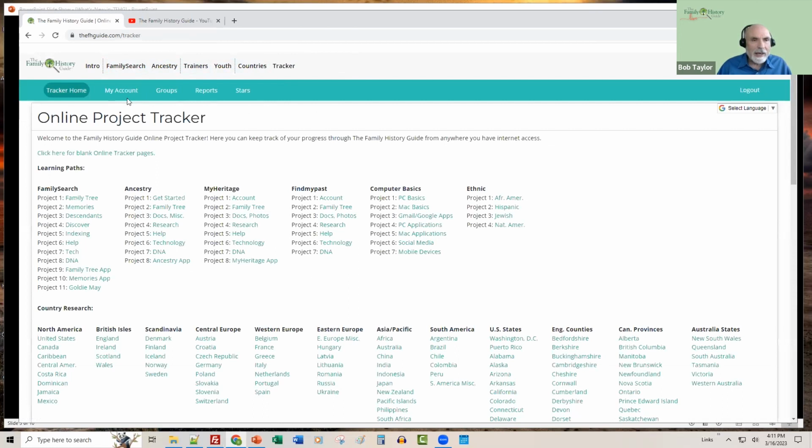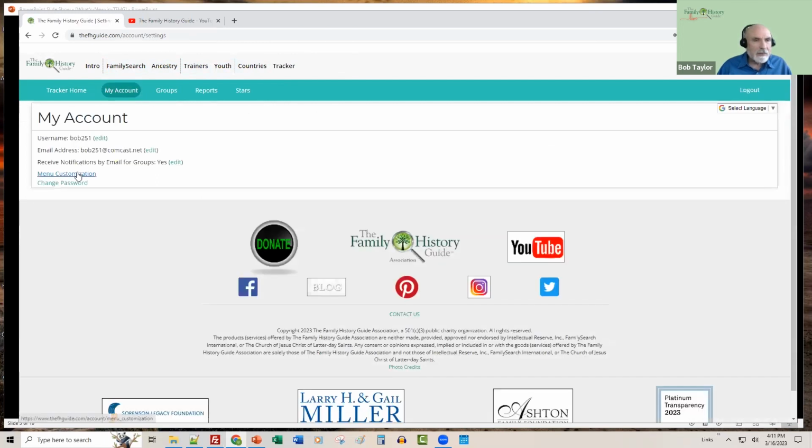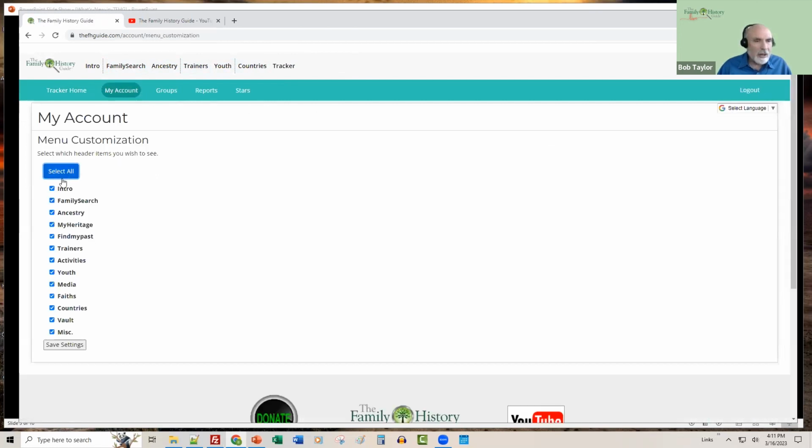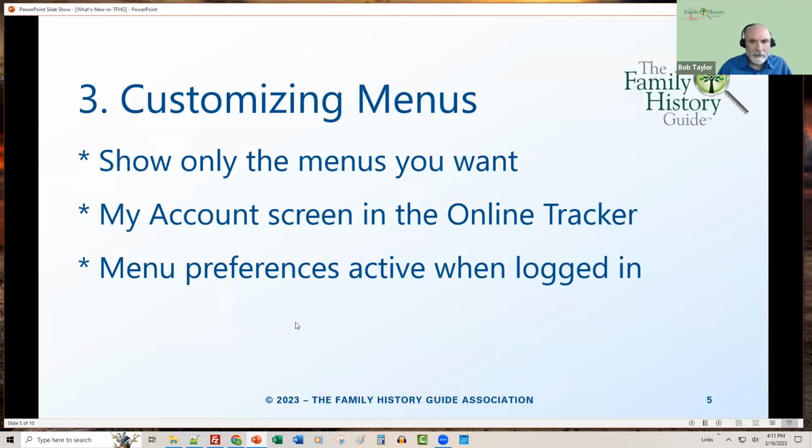And then you can go back to the customization page and you can click Select All, and it enables them all again, and the menus are all back. So pretty nice and handy to use there. Now remember that these menu preferences depend on being logged in to the online tracker. If you log out of the online tracker, then all menus are automatically displayed. To show your selection list that you've customized, you'll need to get back into the online tracker, and then it will be active for you.